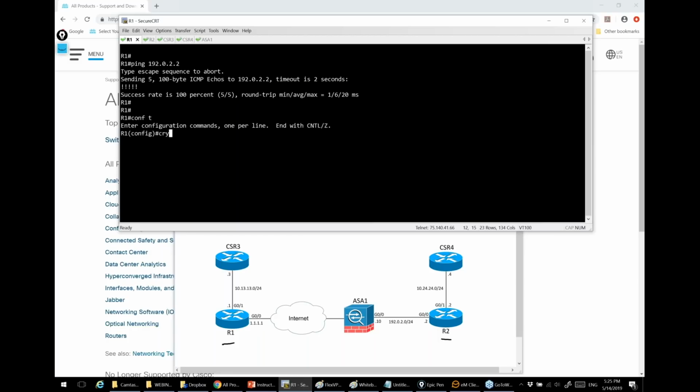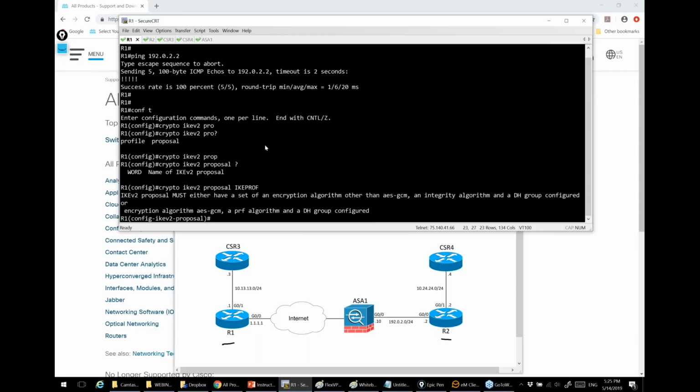I'm going to build a proposal, which is where I'm going to specify our cryptographic functions for IKE_SA_INIT. I'm going to call it IKEProf. And notice what it tells us here.